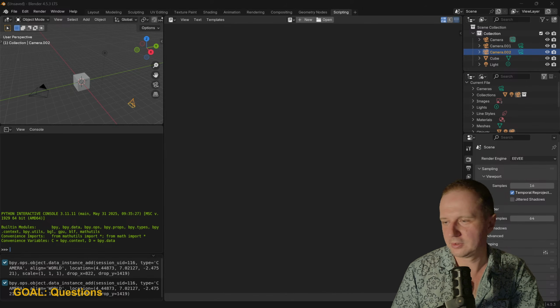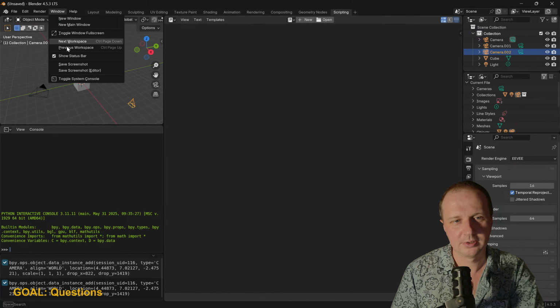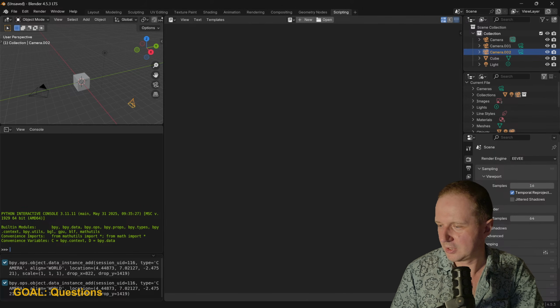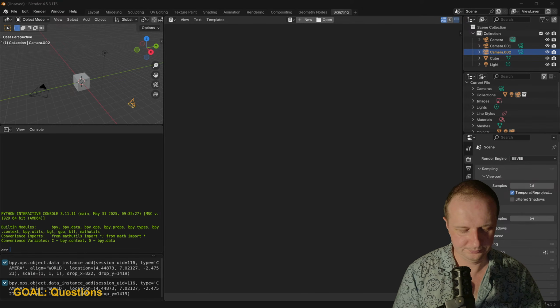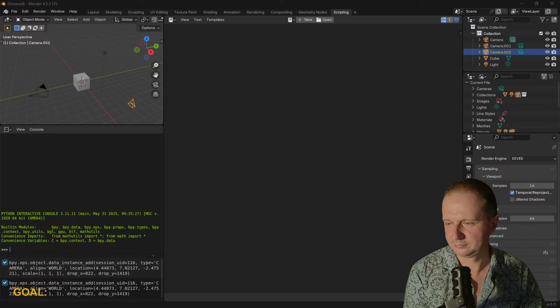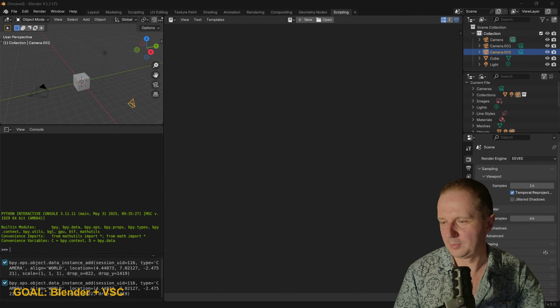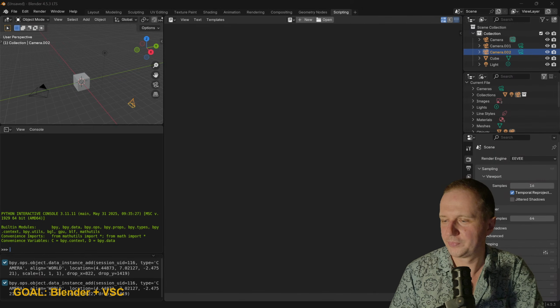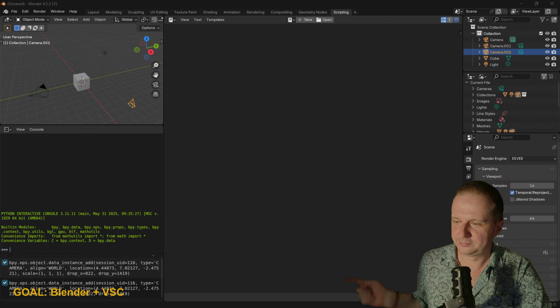What happens if I put the output window? What do I get? I don't think I get one. Yeah. Let's update our goal also at the bottom.